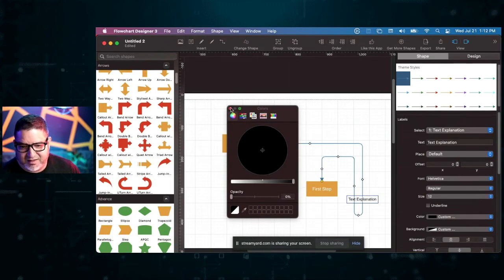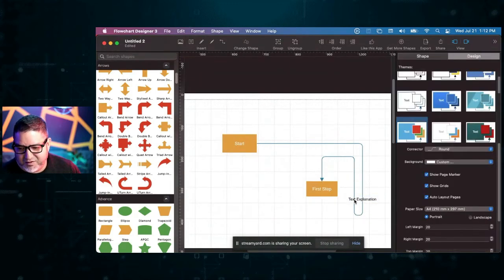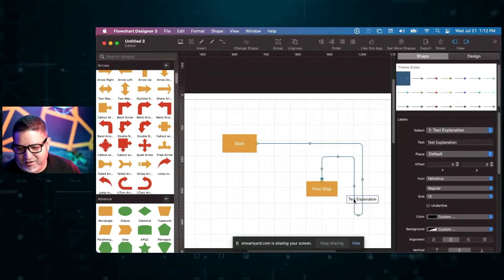So you have to go to custom and then find the color tool and just make that transparent. And of course, the reason they do that is because you may not want the text to be on top of this arrow. So it doesn't erase the arrow, it just puts a box of the same color as the background behind.